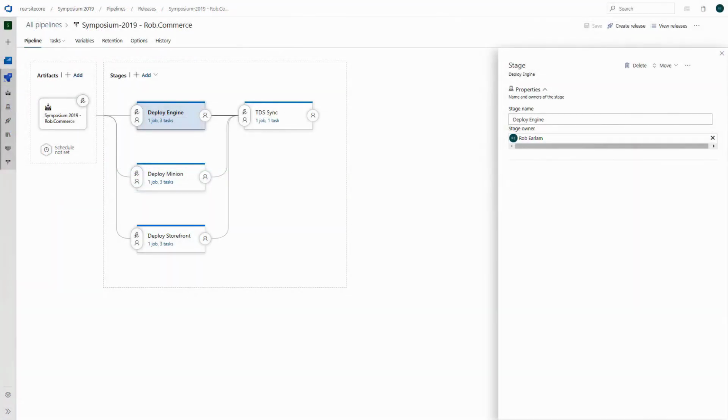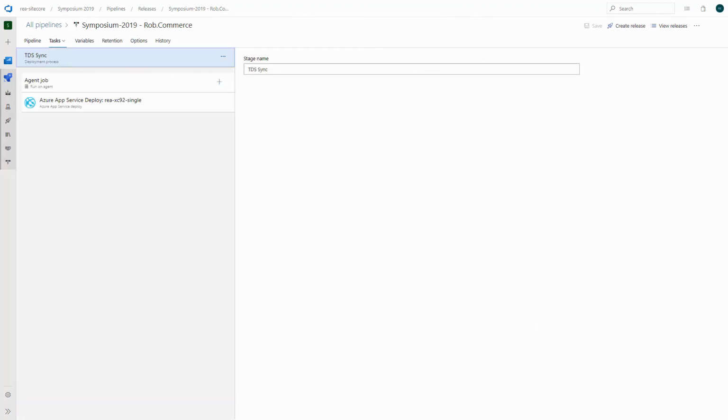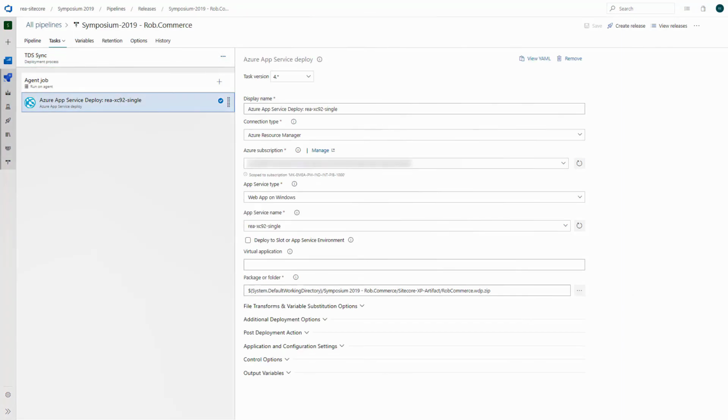After all three of these steps happen successfully, the final thing we do is to sync our content. This stage has a trigger which says all three stages before it have to complete successfully before this one can fire. And this one's super simple. All it does is take the built TDS package and deploy that directly to the database to give us the updated content we need.